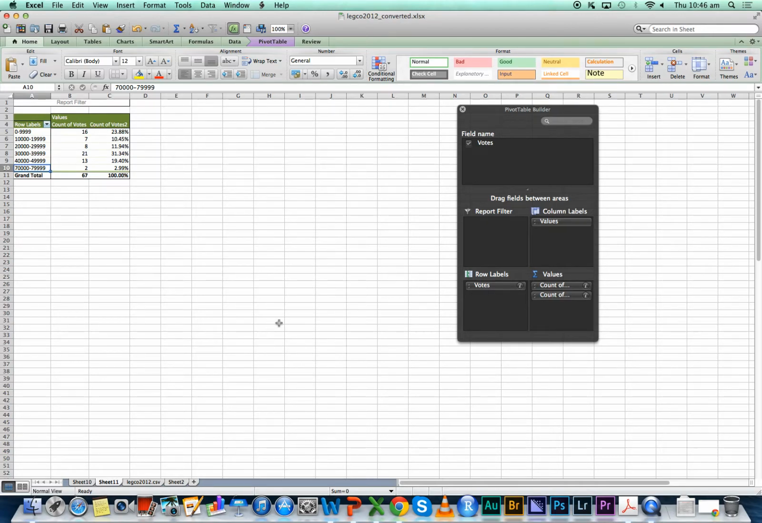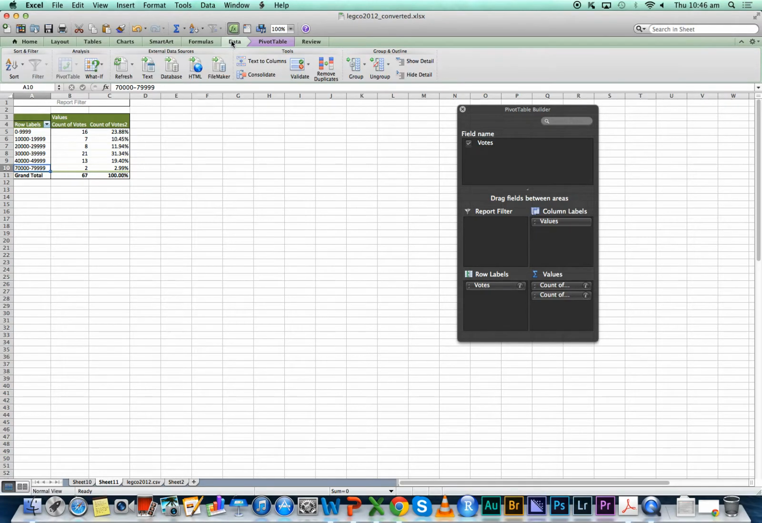Okay, for those of you who are using Windows, the pivot table option is actually hiding in the insert tab, not the data. But if you are using Mac, it's the data tab.